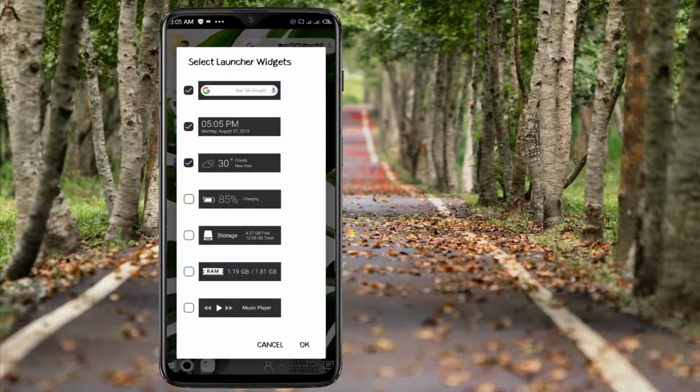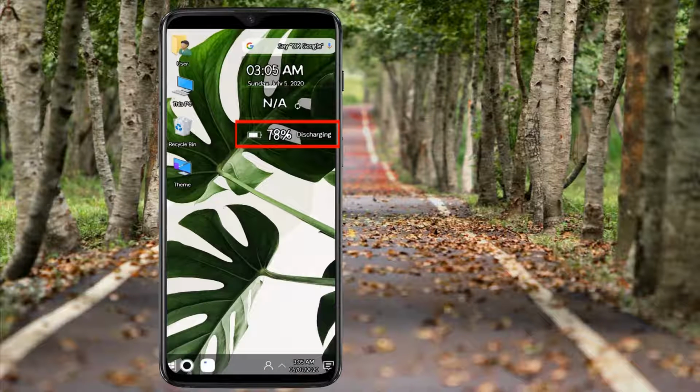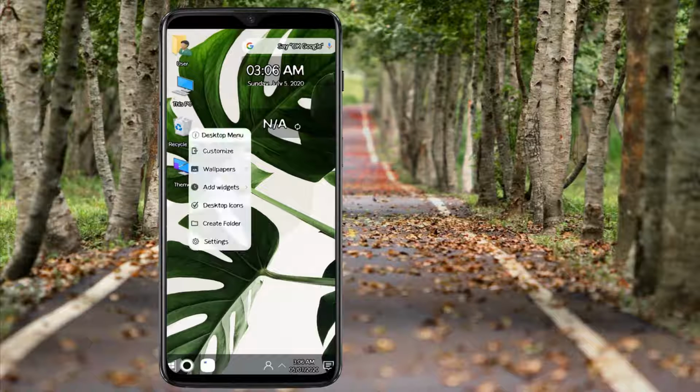and here we can add the storage, we can add the music, we can add the RAM. I'm going to add the charging. When I select this, okay, it's going to bring it here. And if I want to remove it, there are two ways of doing that. It's either I long press on it and I drag it to remove, or maybe I have this and I want to delete it. I long press on my screen and I select add widgets.